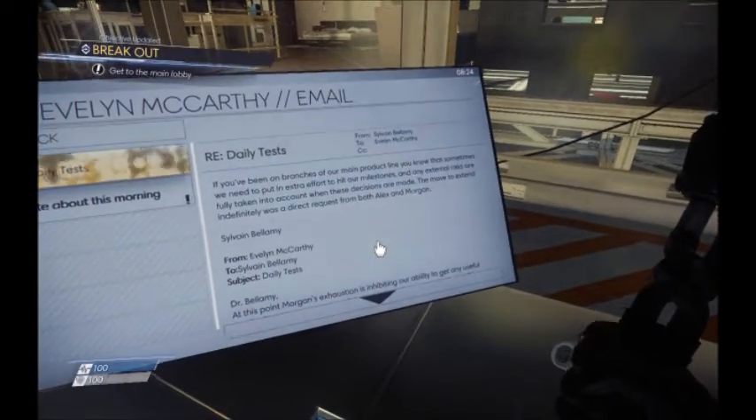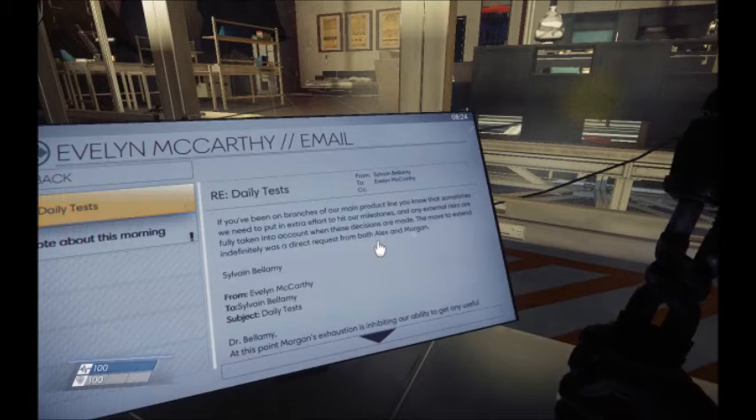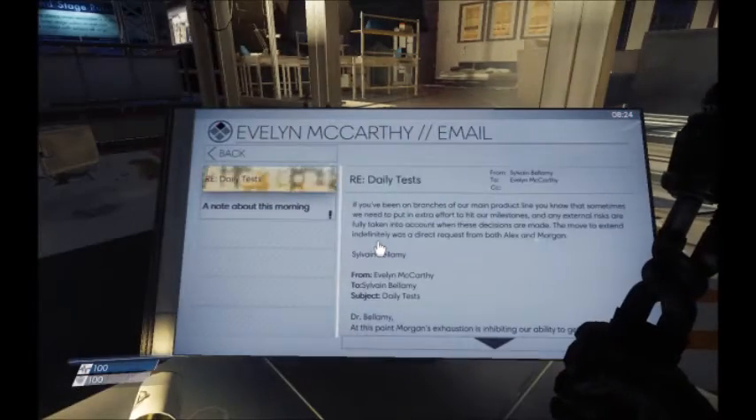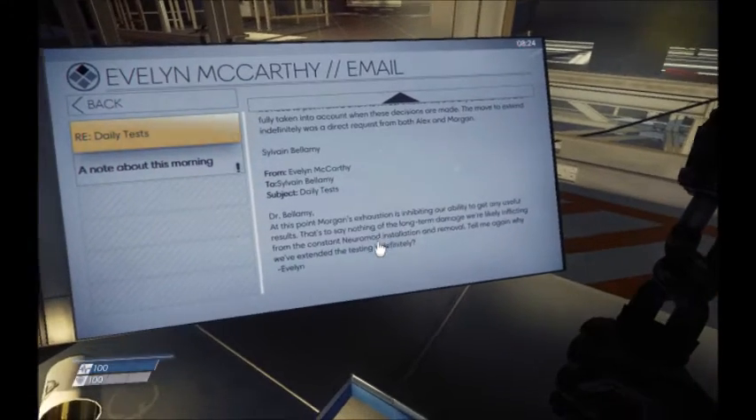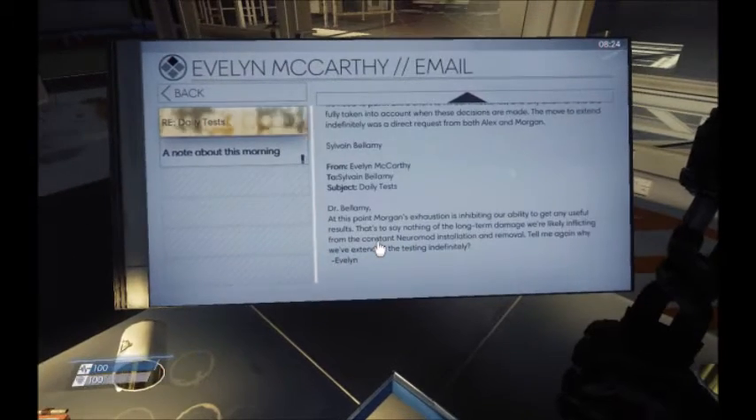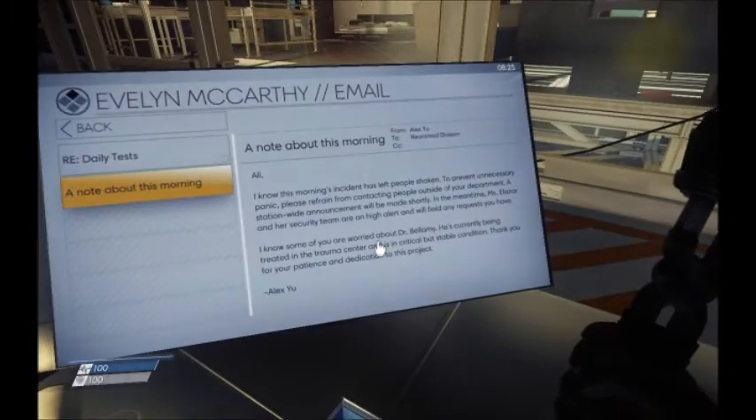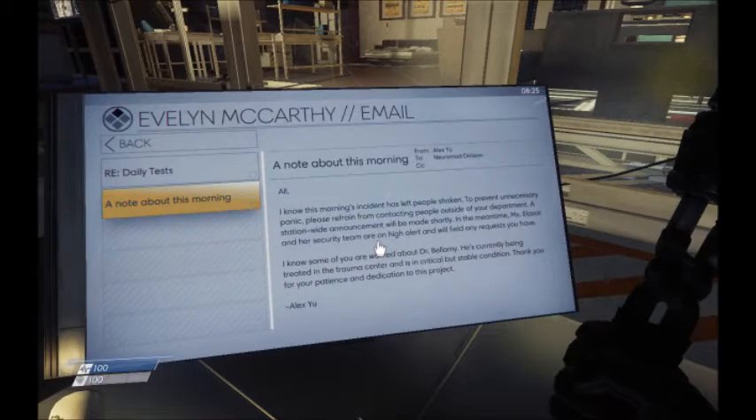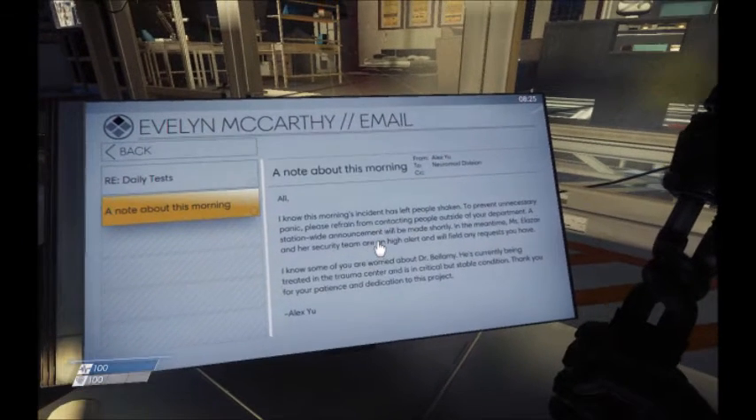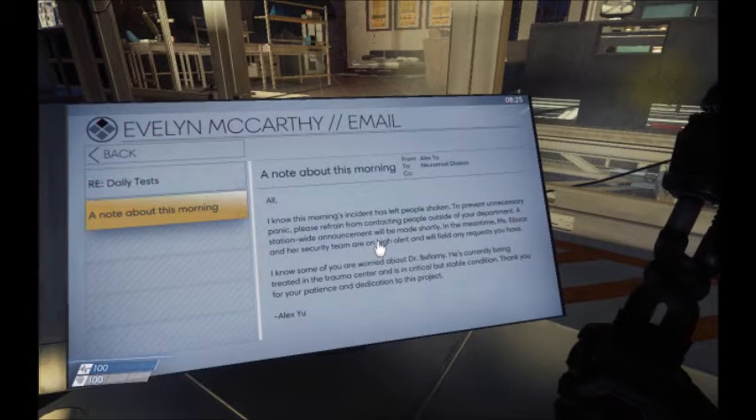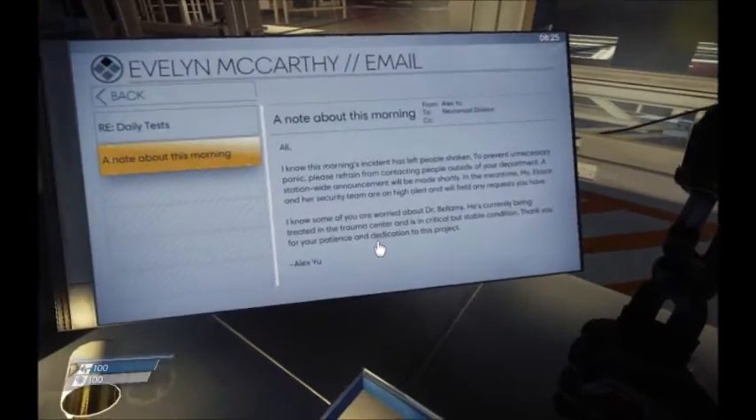Let's see. Daily tests. Have you been? Burn branches are for our main product line. You know that sometimes we need to put an extra effort to hit our milestones, and then it's certain risk or fully taken into account when these decisions are made. The move to extend indefinitely was a dread request for both Alex and Morgan. Despite Morgan's exhaustion in heaven and our buried again useful results, that's to say nothing of the long term damage will likely affect inflicting from the constant neuromine installation removal. Do you know why we were saying the tests indefinitely? Oh, I know this morning's incident Oh. I know this morning's incident has left people shaken. To prevent unnecessary panic, please refrain from contacting people outside of your department. Station 1 announcement will be made shortly. In the meantime, Miss Alizora and her security team are on high alert when you fail any requests you have. Now, some of you worried about Dr. Valmy. He's currently being treated in the trauma center in critical but stable condition. Thank you for your patience and dedication to the project.